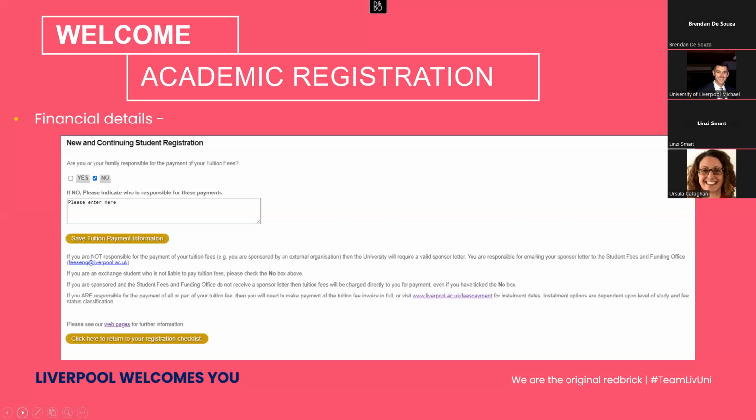So that will detail where the installment dates are, when you need to make a payment, where you can get an invoice from, those types of things. There are also our installment options. It depends on the level of study and the fee status classification. So hopefully that's all the information that you've got on there in relation to fees. There's also an email address as and when needed.